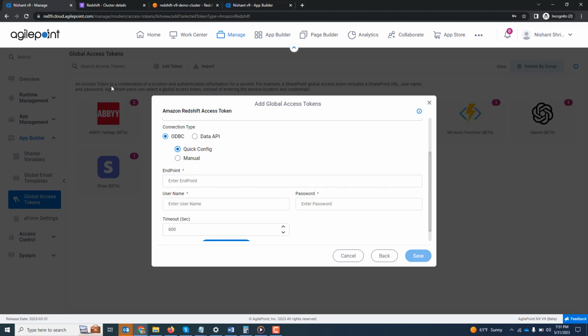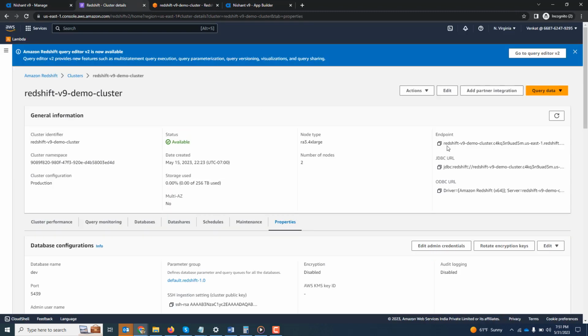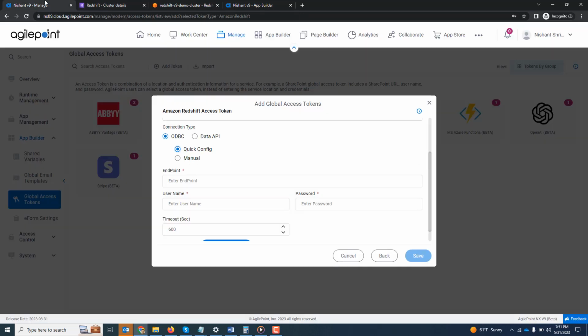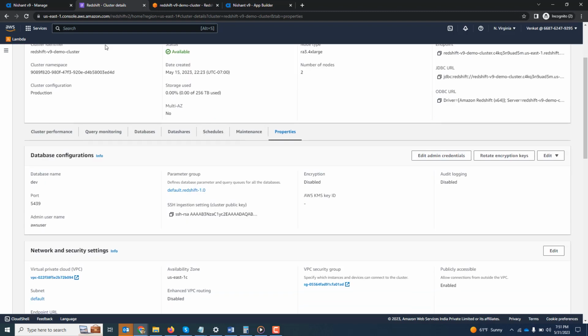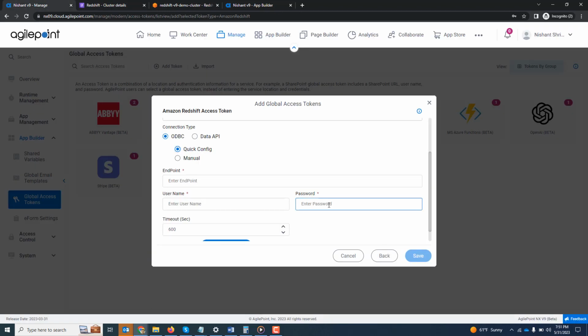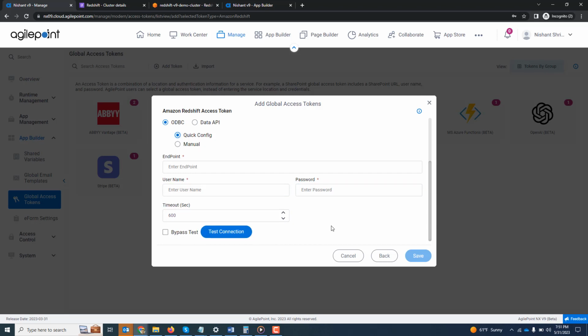So you have to copy the endpoint. If you go back, you can copy the endpoint from here. You have to provide the username, which is going to be the admin username, which is provided over here. The admin password: when you created that user, you would have specified a password, so you can use that as well.